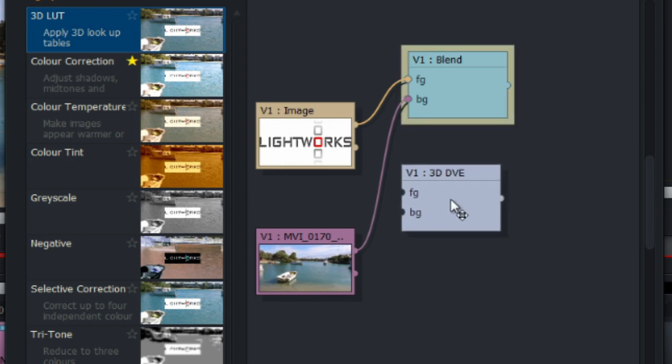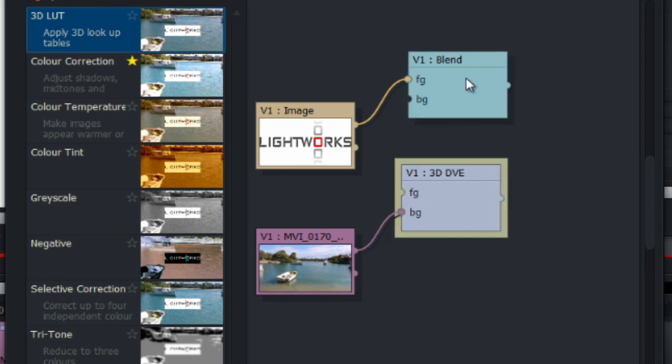and move this along here and connect the video connector to the BG, which stands for background of the 3D DVE. So connect that and connect the image to the FG, which is the foreground. So now that once we have done this, the video should now be separated from the image.